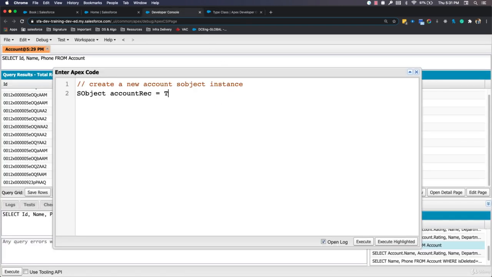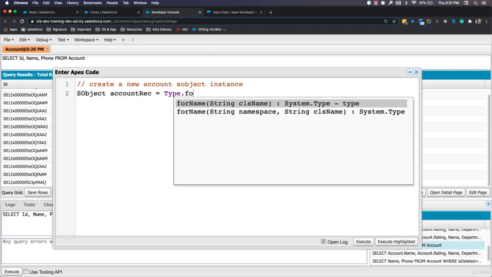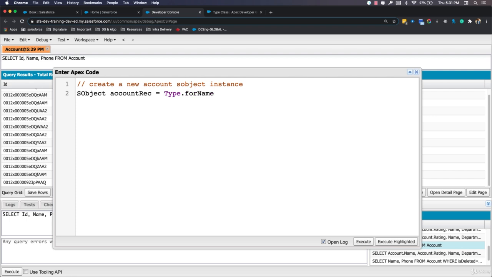Let's try to do that. Type dot forName, and here we are going to specify the object name for which we want to create a new instance. For now I'm going to create an account record, so I'm going to define account here, and then after that you need to call new instance. So this way you can create a new instance of account SObject.